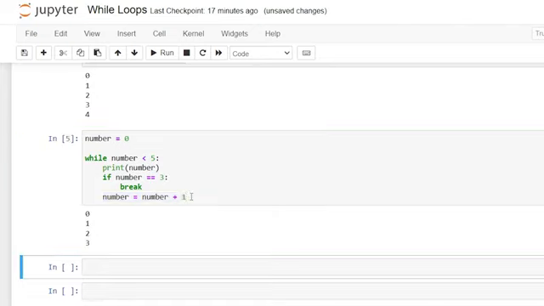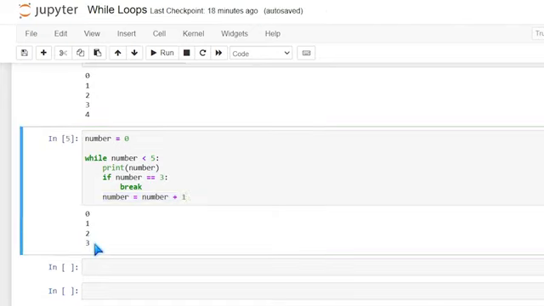So let's execute this. So as you can see, it only went to 3 instead of 4 like before, because each time it was running through this while loop, it was checking if the number was equal to 3. And once it got to 3, this became true, and then we broke out of this while loop.